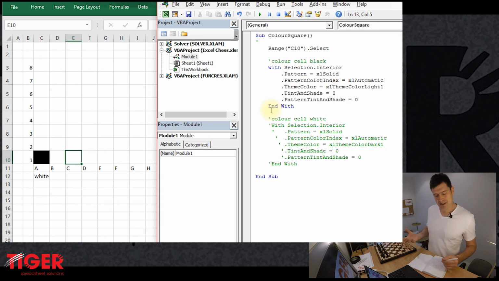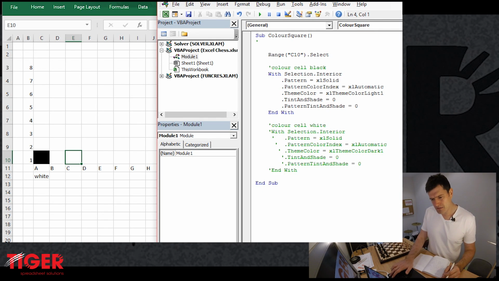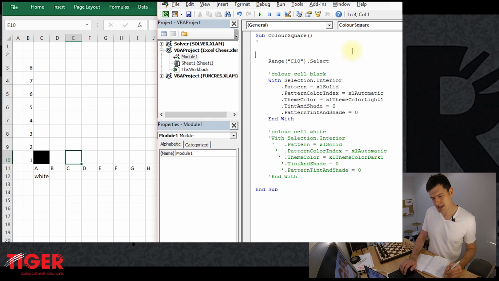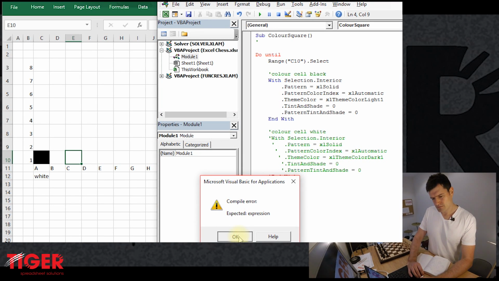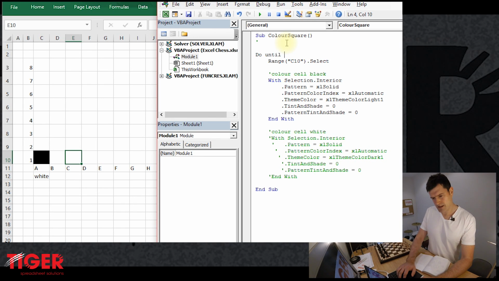But what we're definitely going to need is a loop. And a loop allows us to work through the same instruction a certain number of times. That's what a loop is going to allow us to do. And the loop I'm going to use here is going to be a do until loop. I'm going to put something in here.